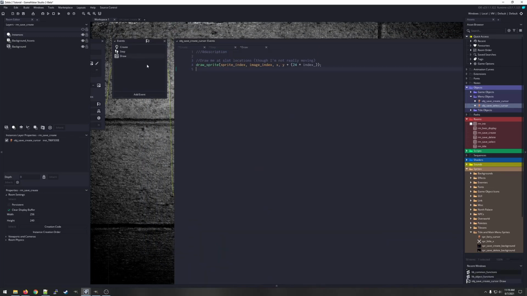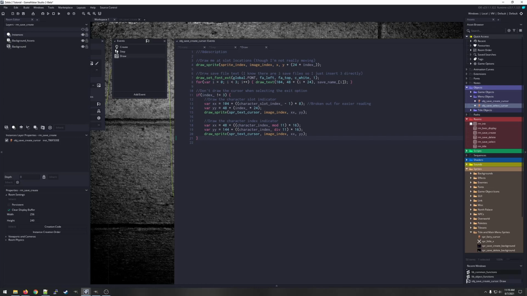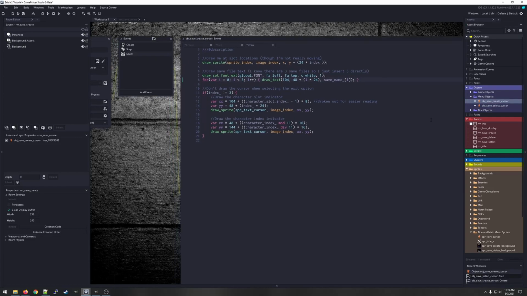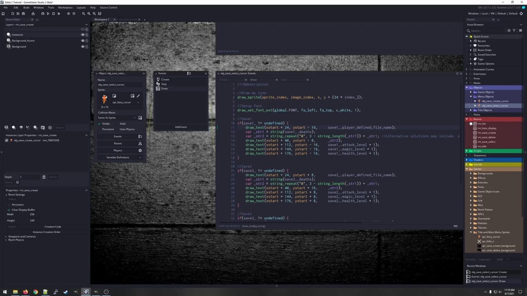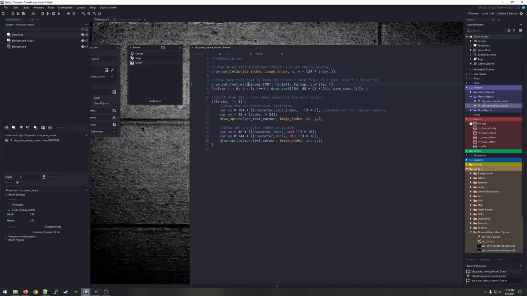So last but not least, we go back to the draw event. You remember all the stuff I started off with here. We're going to draw some information here to let our character cursor fly around the screen. So set our font to fa_left, etc. Draw our save file names. Again, this is just like with the save select. Save information counter is right there. Except in this case, we're just pulling the save name because we don't need all the other information. Then don't draw the cursor when selecting the exit option. If index does not equal 3, draw the character slot indicator.